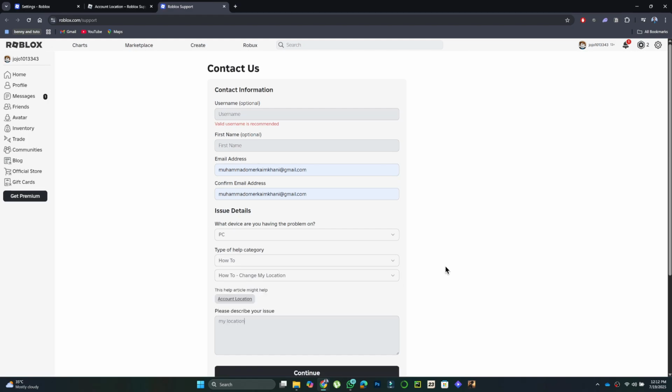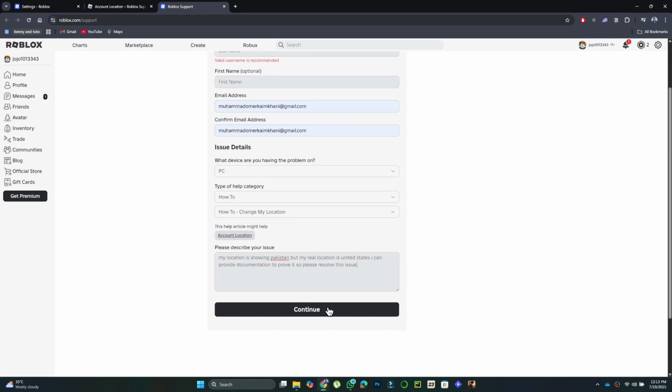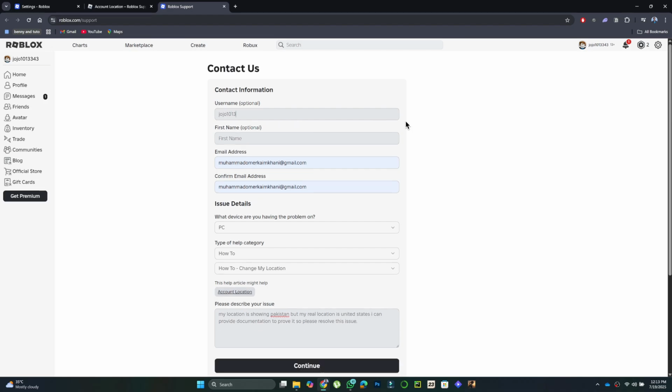In the description, type, "Hi, my account location is showing as, here write your old location, but my actual location is, write your real location. I can provide documentation if needed." Click Continue. Complete the verification puzzle and press Submit.